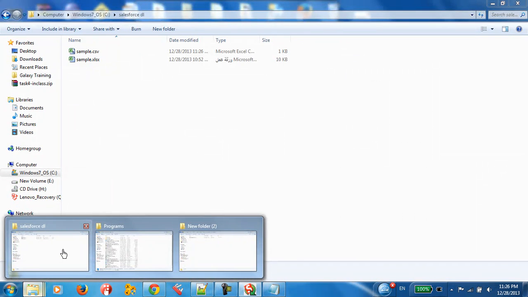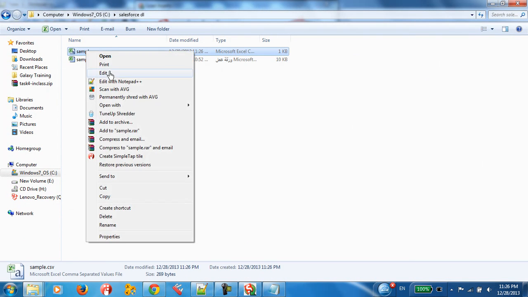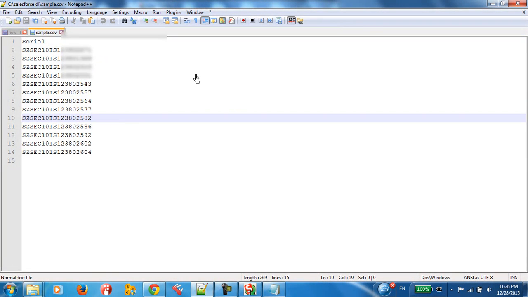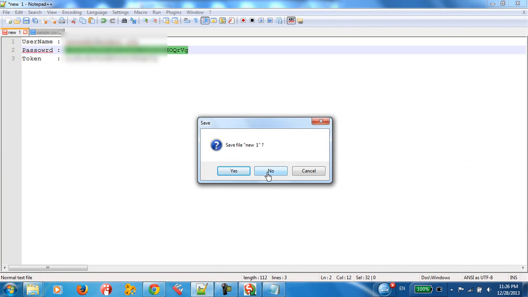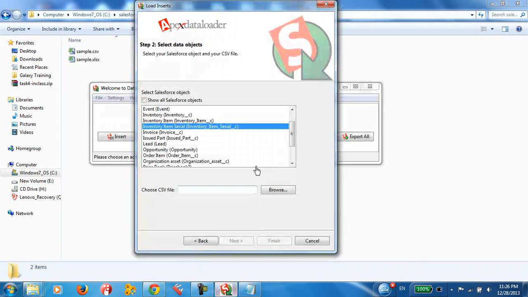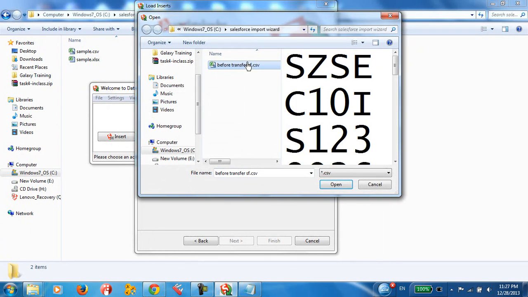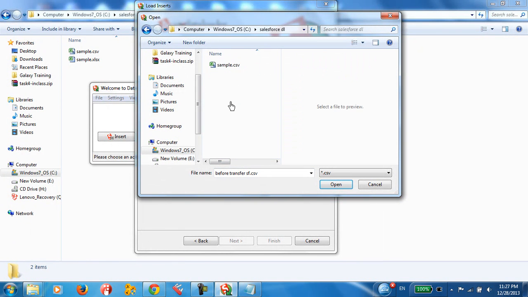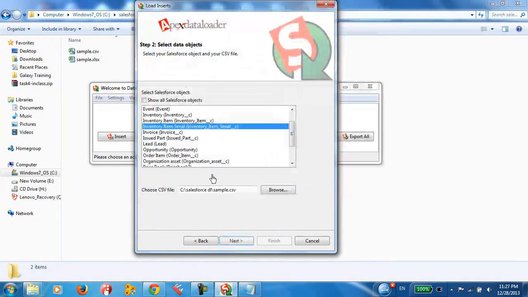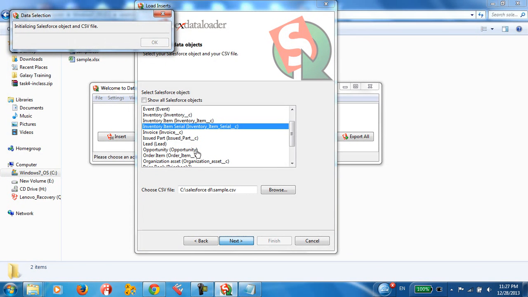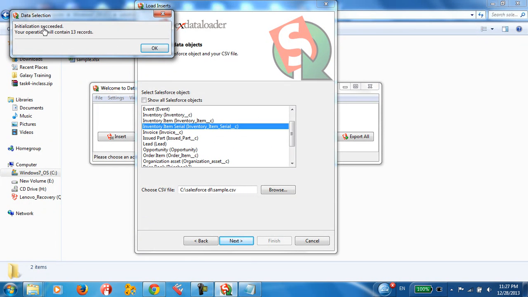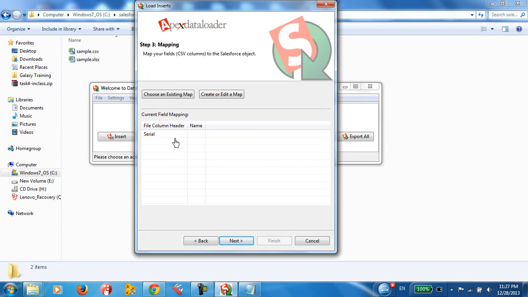Okay, I'm just going to go to the folder. This is the CSV file that we have, and we get all the items. That's good. So I'm going to choose Inventory Item Serial, browse for the file that we have, which is CSV, click OK, and click next. We are initializing the object for this file, and we see initialization succeeded. So we can proceed to the next step.